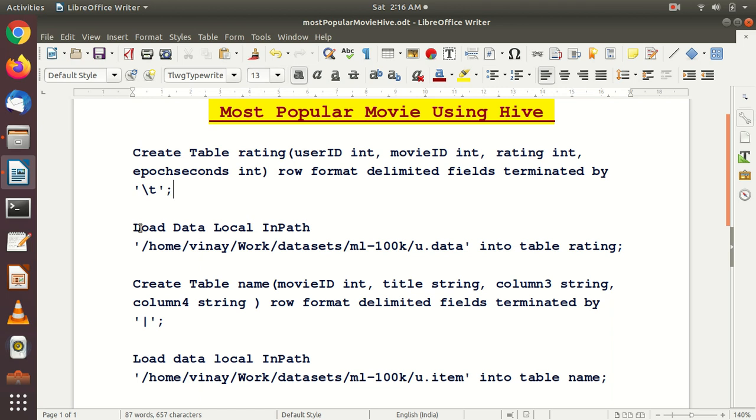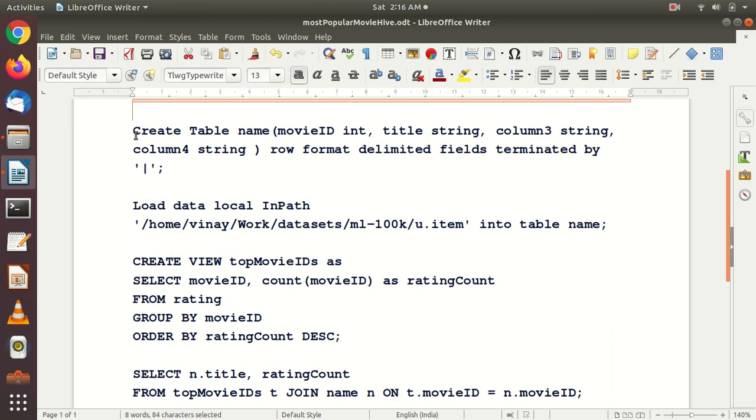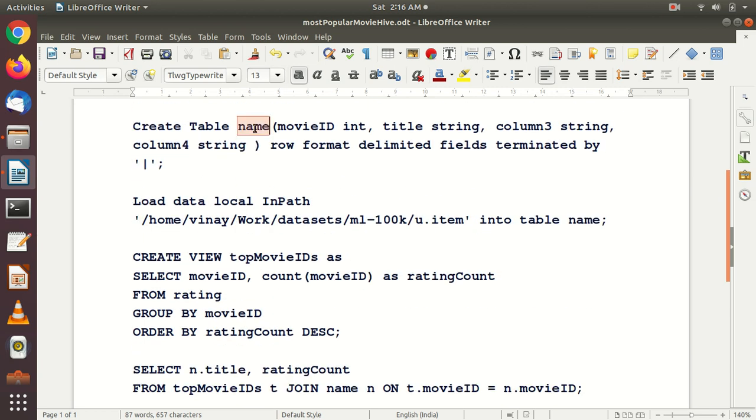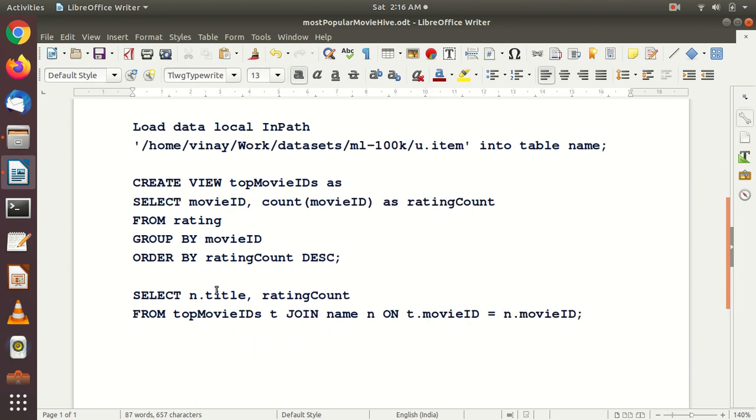For rating, create, then loading data. We are going to load data also. Again we are going to create a table for the movie name, and we are going to load the u.item file data into this Hive table. Then finally we are going to write a couple of HiveQL queries to find out the most popular movies. Let's get started with the hands-on, and let me open my terminal.